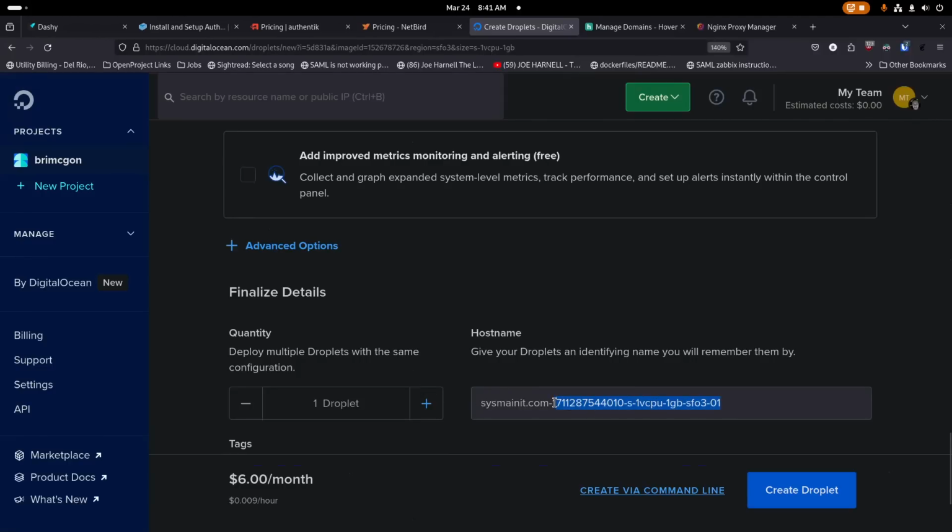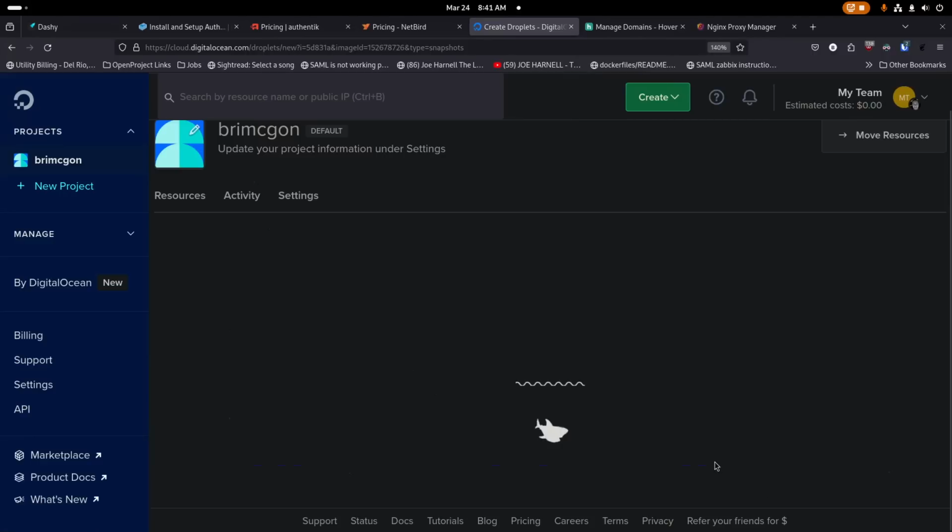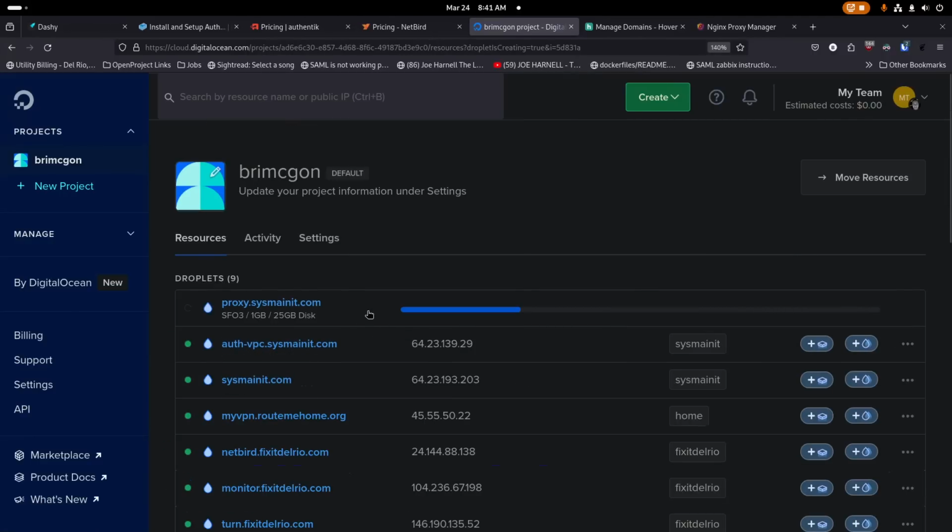So here I can just say proxy, just like that, because that's what it is anyways. And I'm going to say create. So it's going to go through and create this, and once it does, it's going to get a new public IP address, so I'll need to go update that in my Hover domain, which is fine. But yeah, we should be set up and ready after we do that.